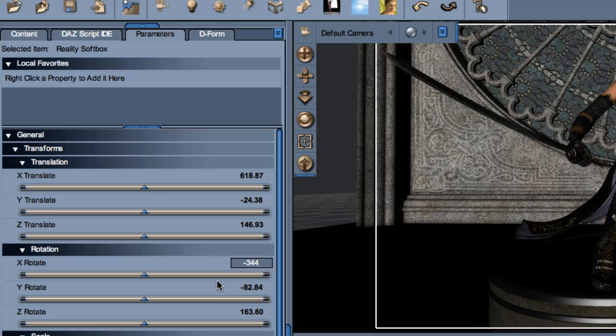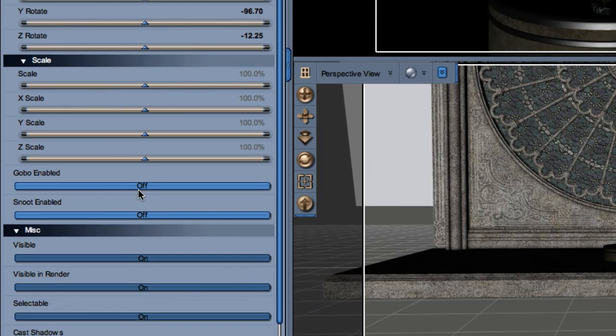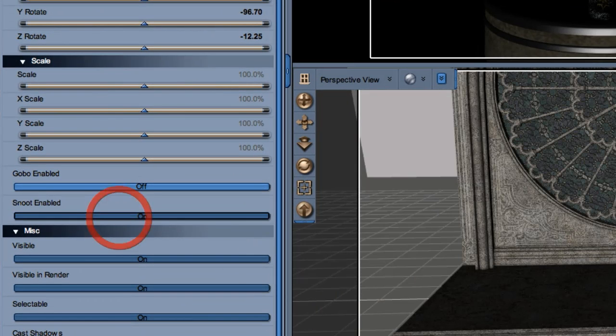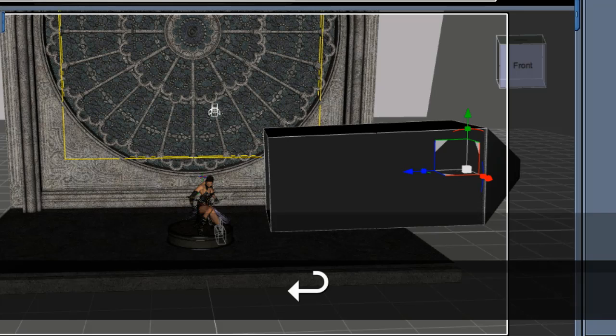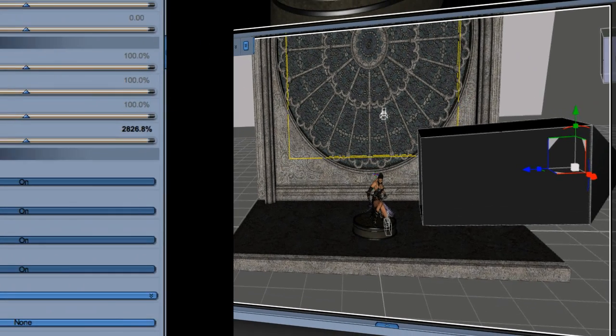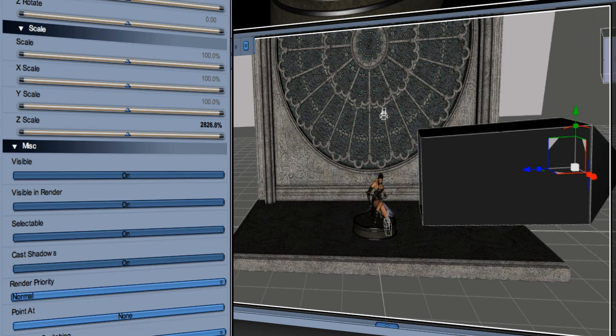minus 344.97 for X rotation, minus 96.70 for Y rotation, and minus 12.25 for the Z rotation. And let's enable the snoot. The snoot is scaled in the Z-axis at 26.8%. Of course, all these adjustments were done by eye originally.